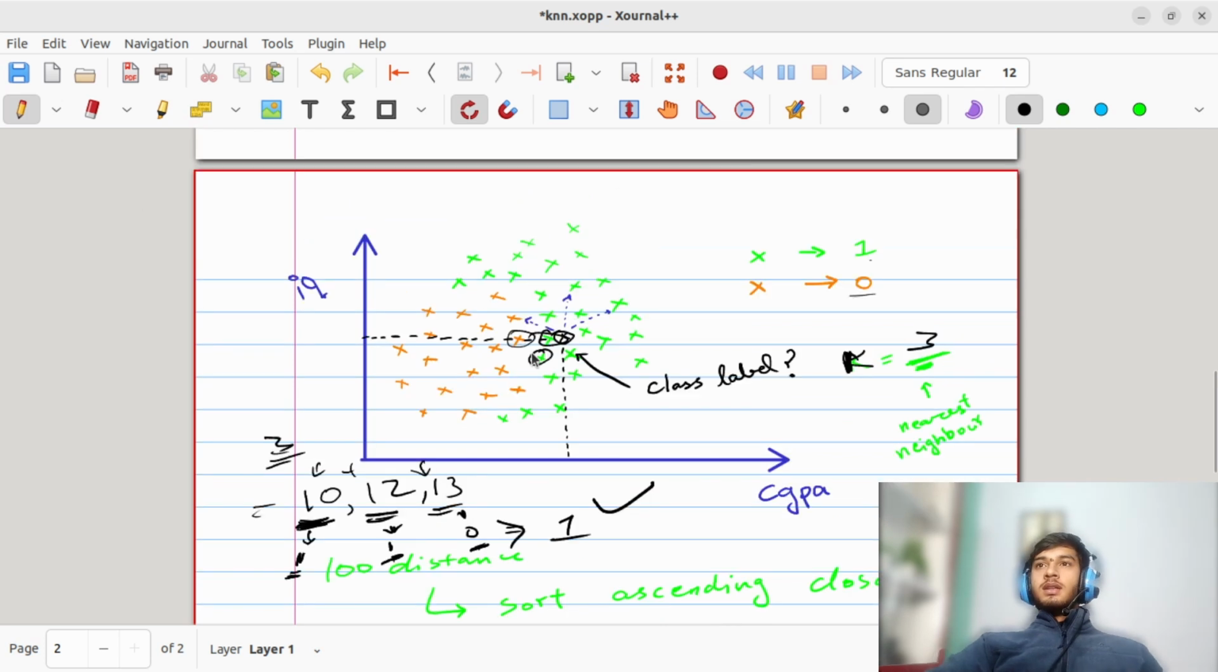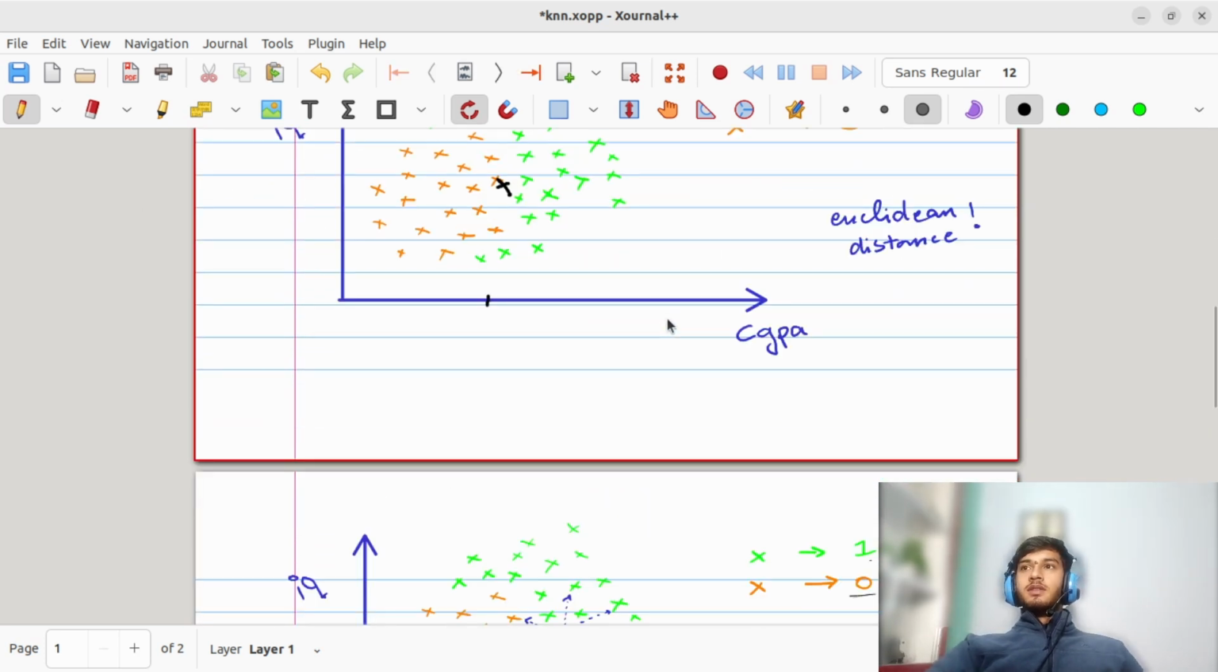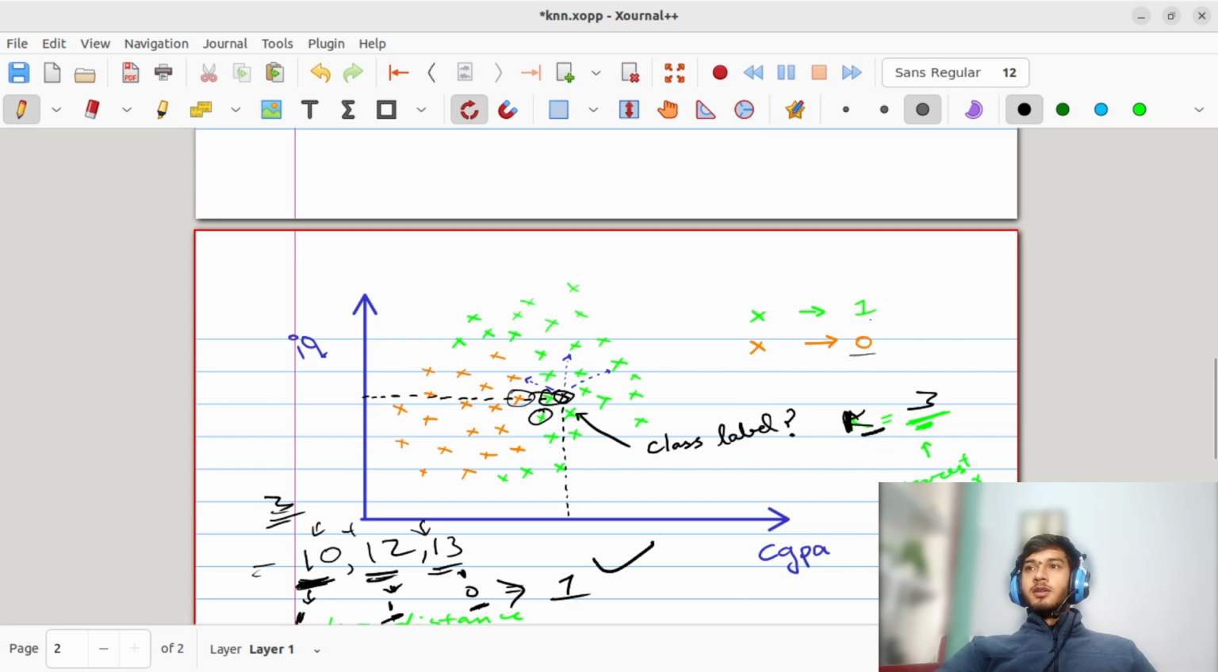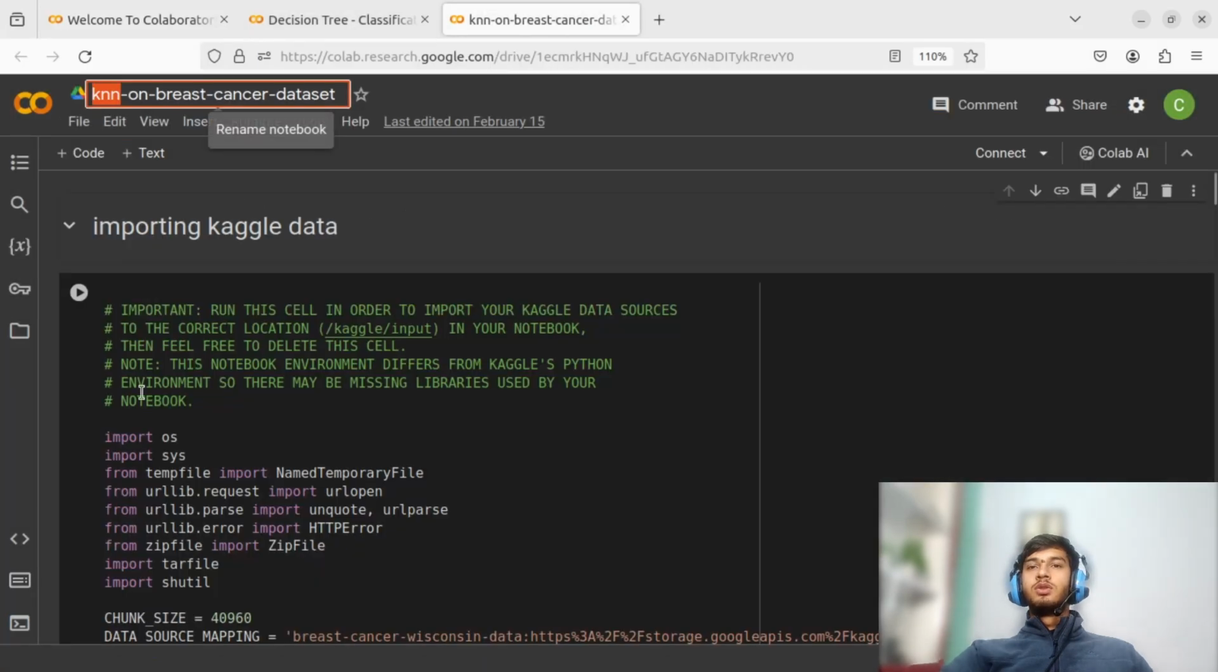So basically, you got the intuition of how it works, and the parameter, this value of k, and how it is used, right? So from this, we will now have a code.